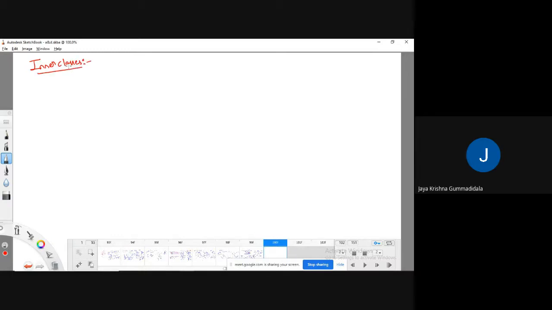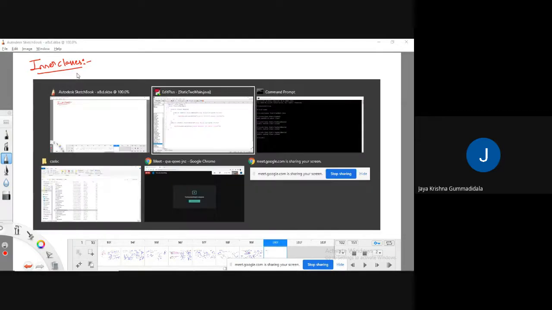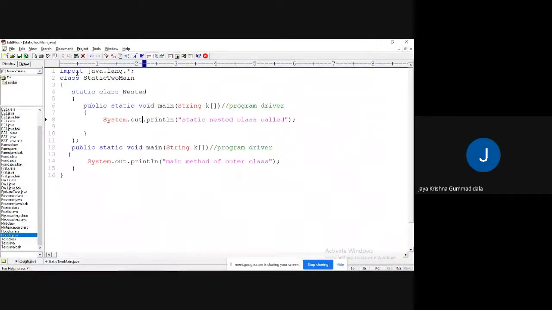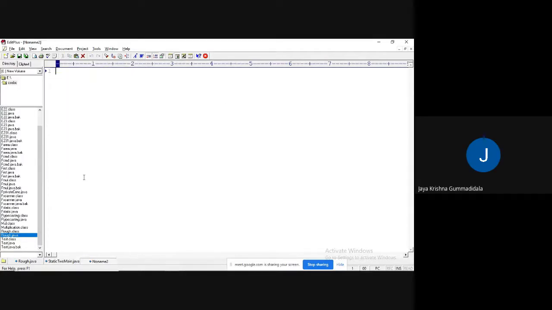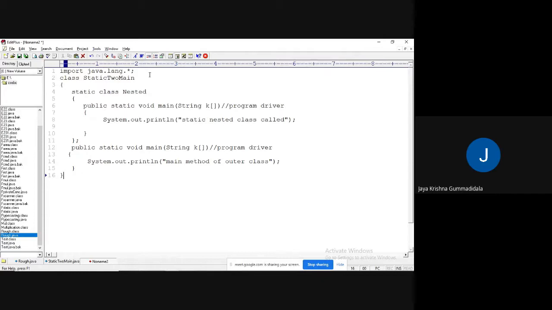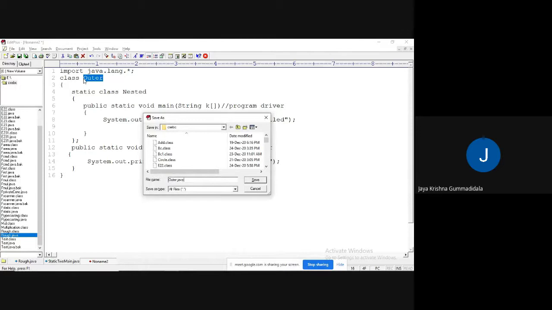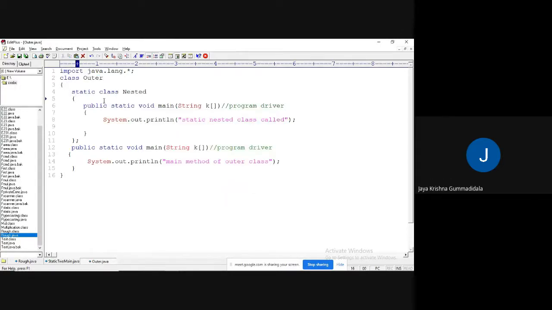Okay. So before going to see the concept of inner classes, let me have an example with the static nested classes once again, so that you will get more clarity. I'm going to copy and paste it, and make it as outer class. First I want to save this as Outer.java. Okay, I have created.